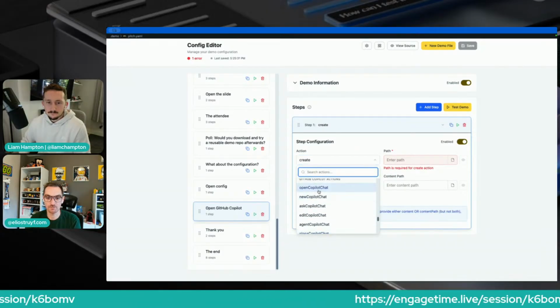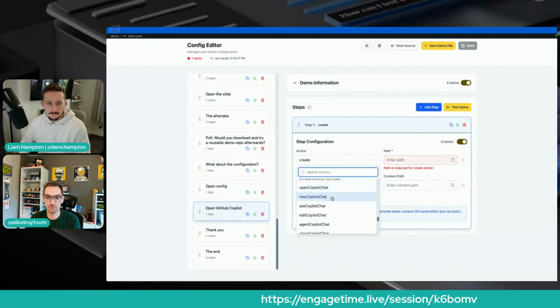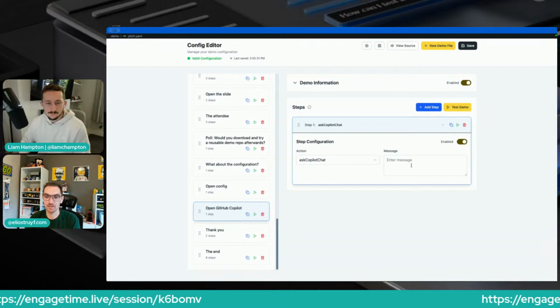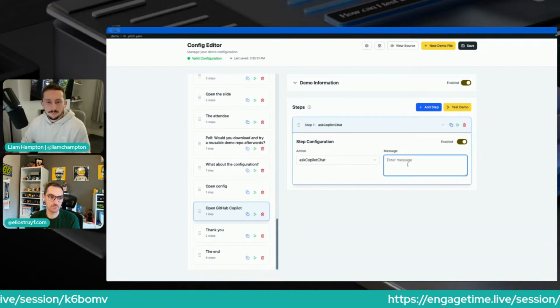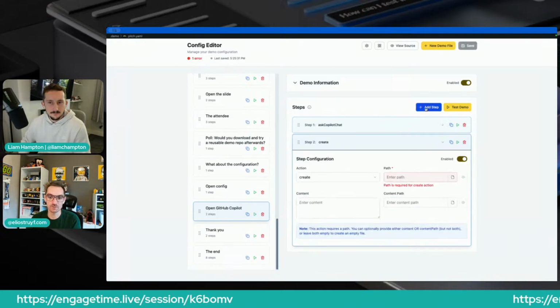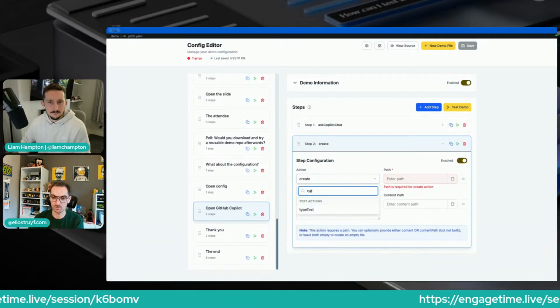So in this case, I'm going to say a new or ask Copilot chat. You can enter a message. This message means that I'm going to open Copilot chat and instantly add the message. But I'm not going to do this. I'm going to say that I'm going to type it.